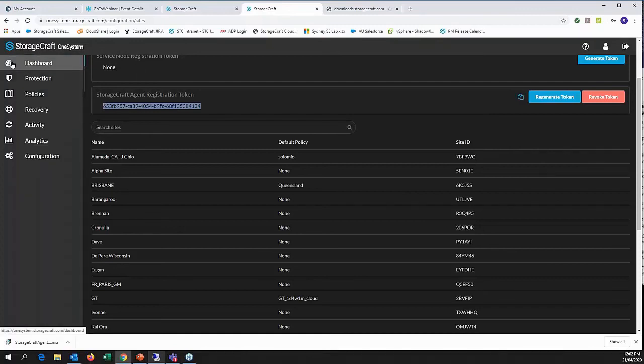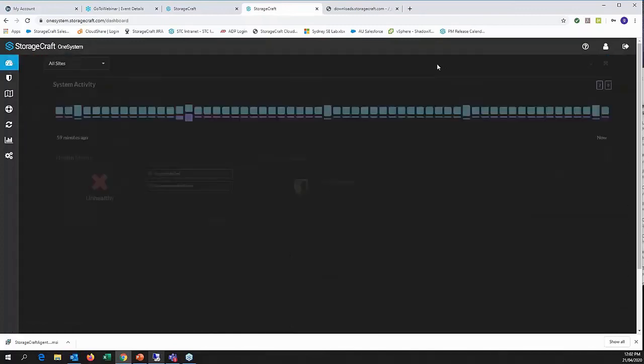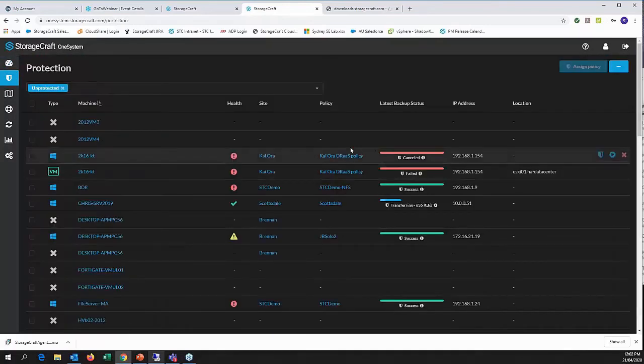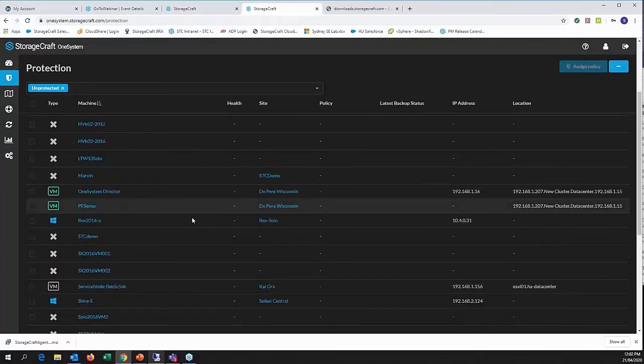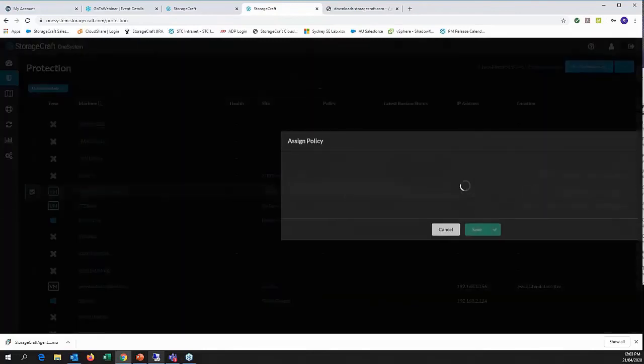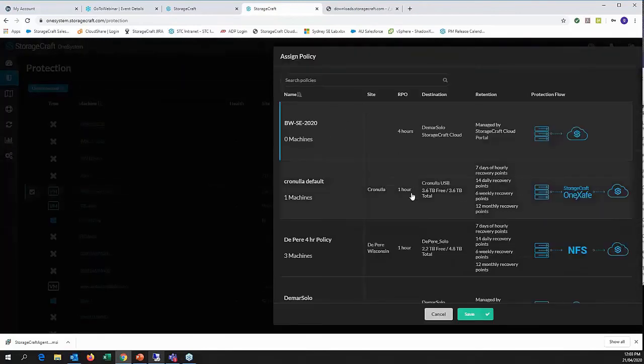What it's then going to do, if we go back to our dashboard, is come up as machines that are not protected. Here we can see there are machines that aren't assigned to a policy. We've used a filter that says show us all the machines that are unprotected. I select the machine, click on assign policy, and then assign the policy to it. So that's as complex as it gets to add a machine into a backup.